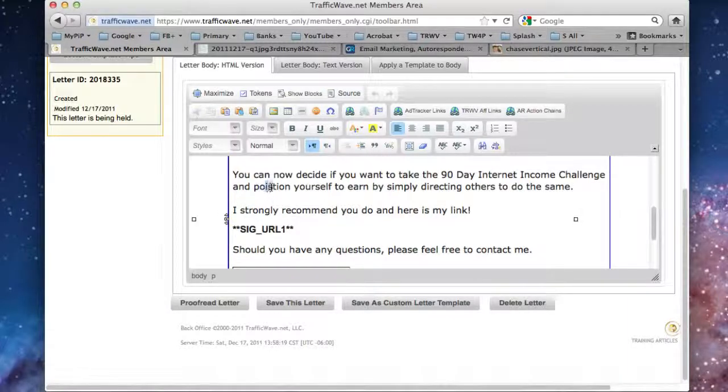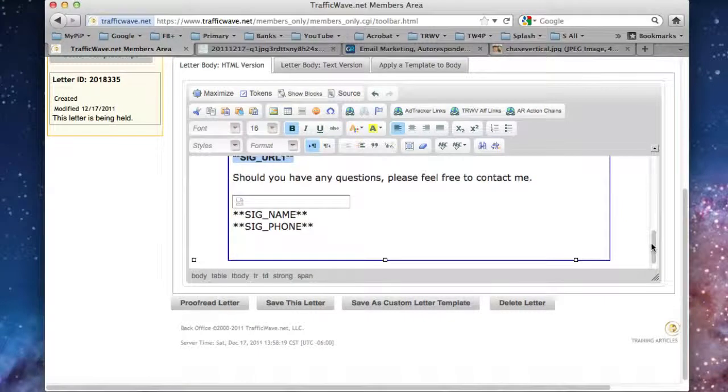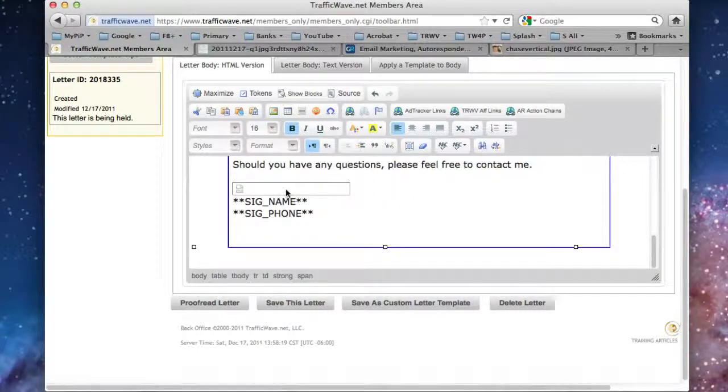I got a misspelling there. Position yourself to earn by simply directing others to do the same. Do it for free. Your link will appear right there. So very automated, very accurate. As if you put that in the signature tokens, it'll appear there. I'll just close it with, if you have any questions, because there shouldn't be many, they can close with the questions, your image, your name, and your phone number.